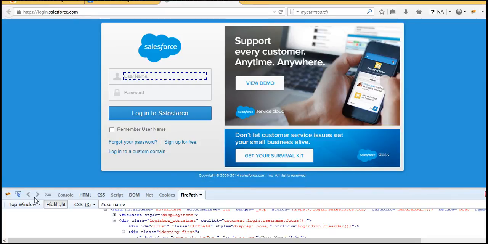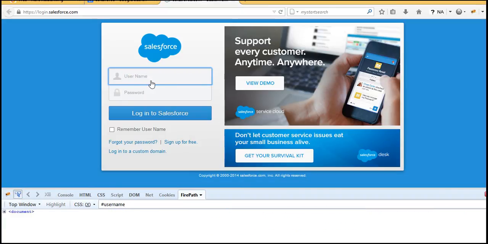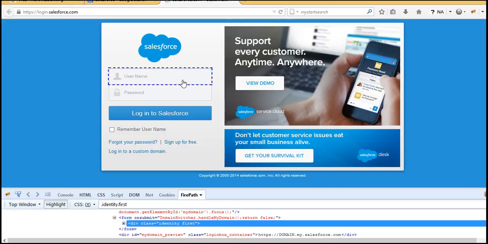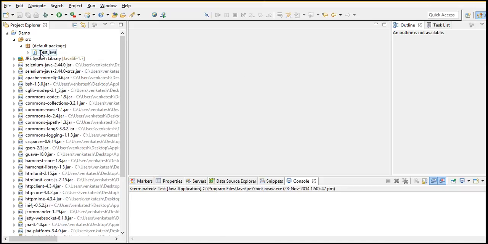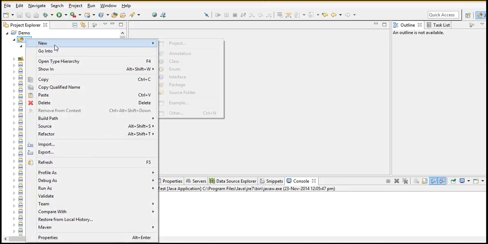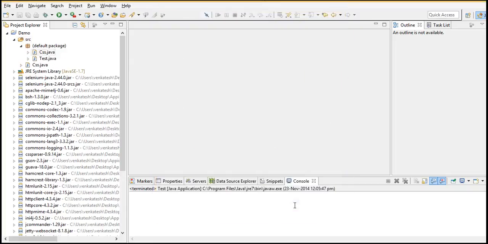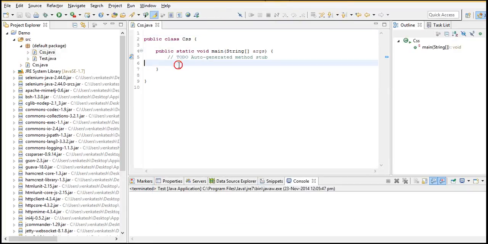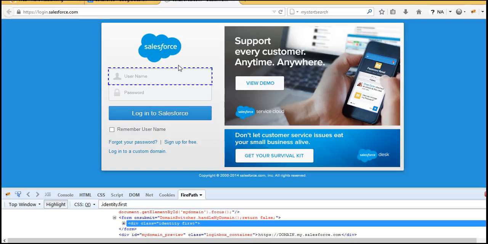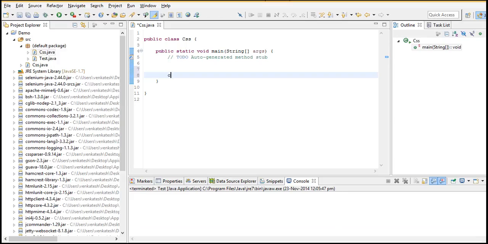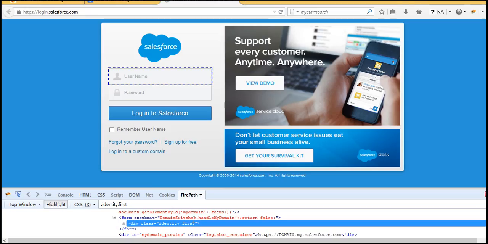Now, for example, if you want to click on this username, let me come back to the Java IDE and create one more class, saying CSS. So for the CSS selector, if it is a class name, this is our class name.